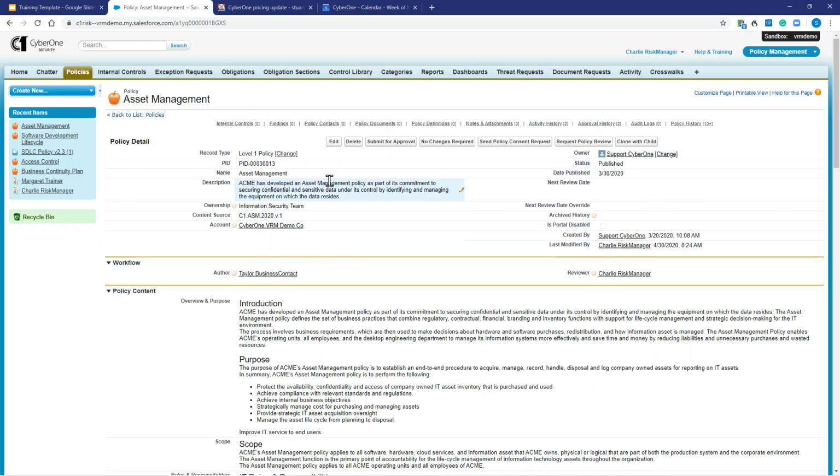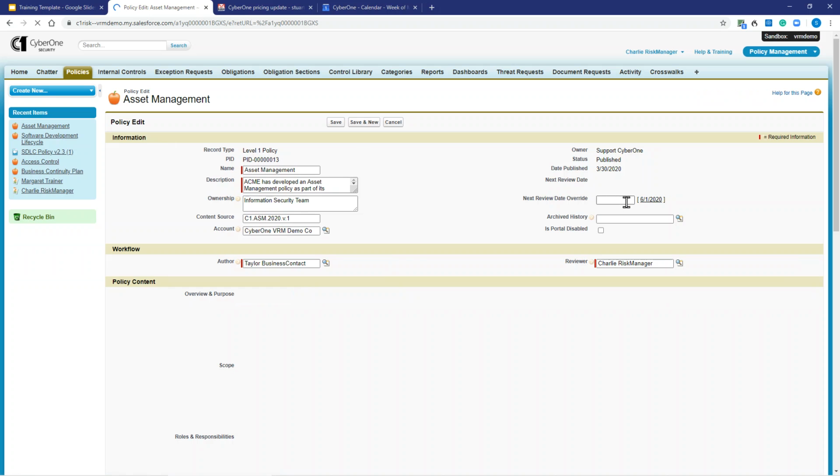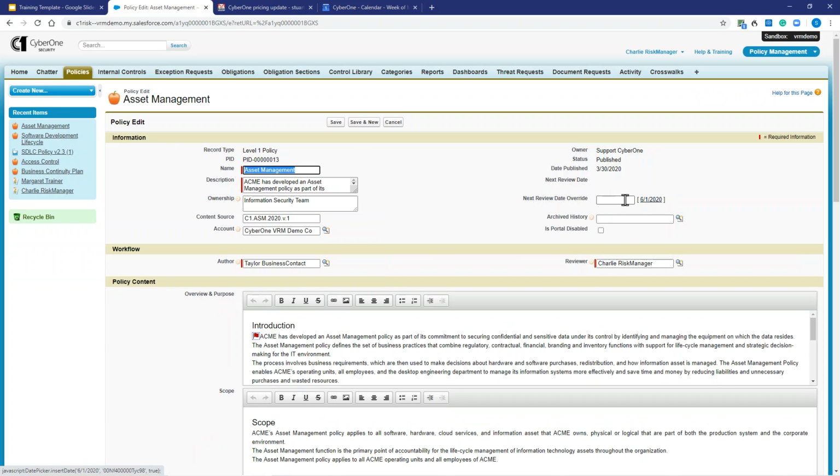And so as you can see, we always keep the date that the policy was published. So if you're doing an annual review, you can add that next review date if you wish to. Or you can override it at any time if you want to make an update to the policy. So I'm going to override it here and click Save.